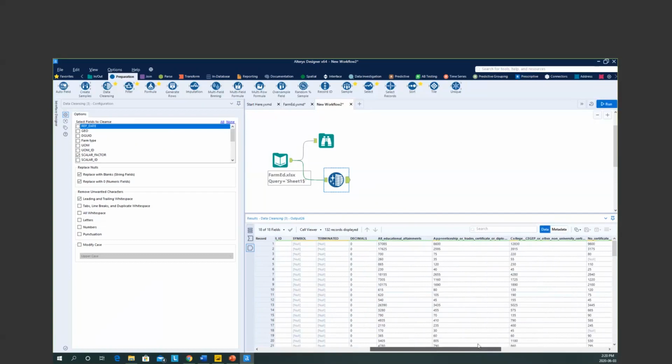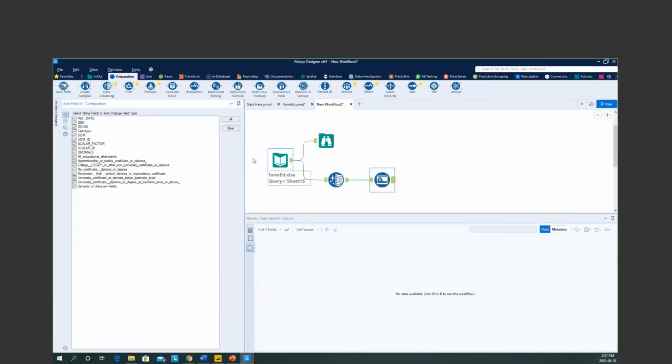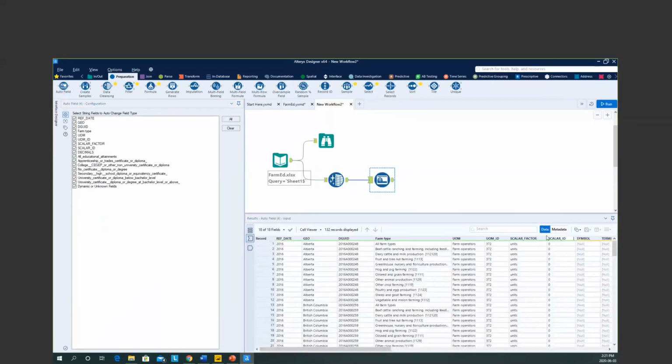Sometimes when your data is coming in from a data source, your data type may not always be correct. So you can fix that manually, or you can use the autofill tool. What the autofill tool is going to do is read each of these particular data sources and convert it to the smallest data type possible. It takes string values and again converts them to the smallest data type possible.